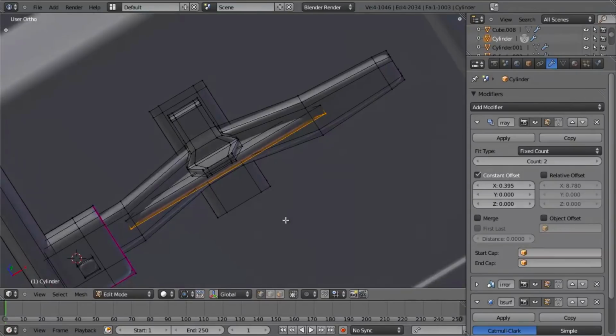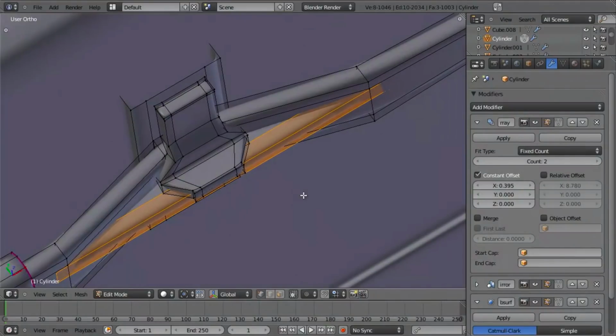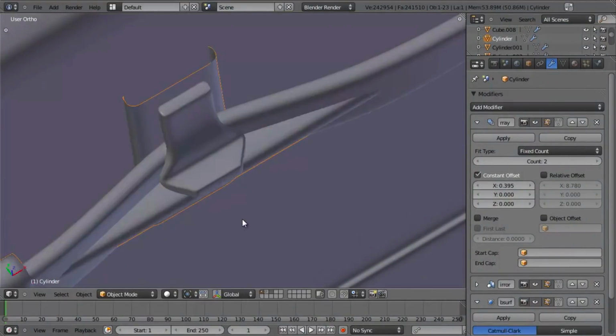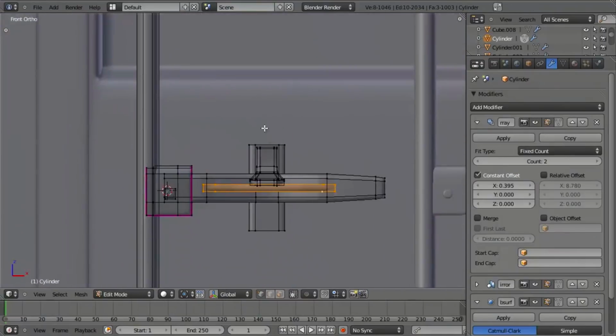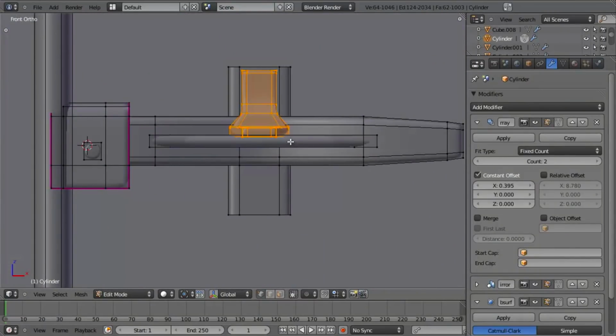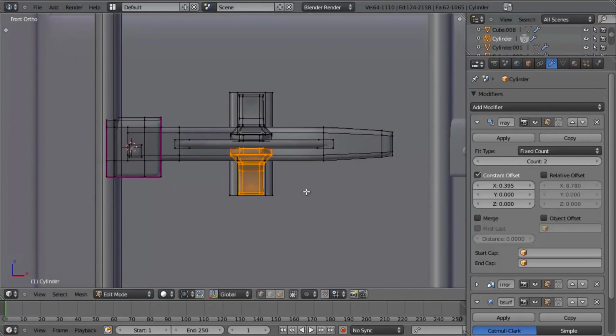I just want to pull these out a bit more. Okay. And then we're going to go ahead and select this. We're going to Shift D to duplicate it, S Z -1. Pull it down to right about there.